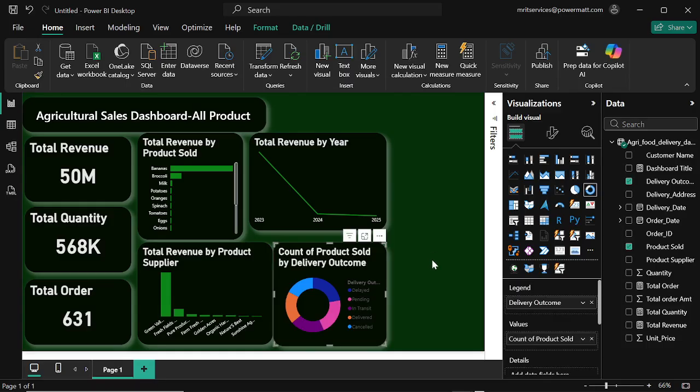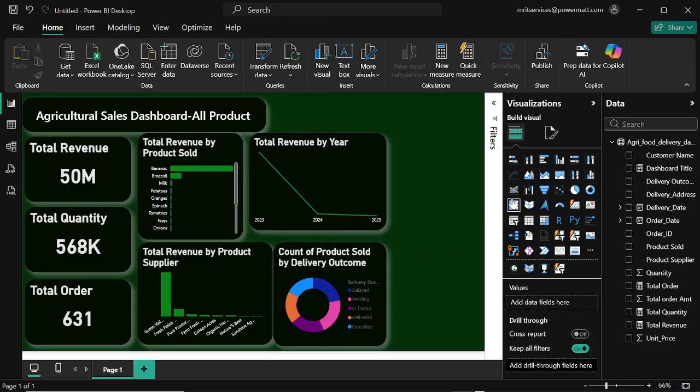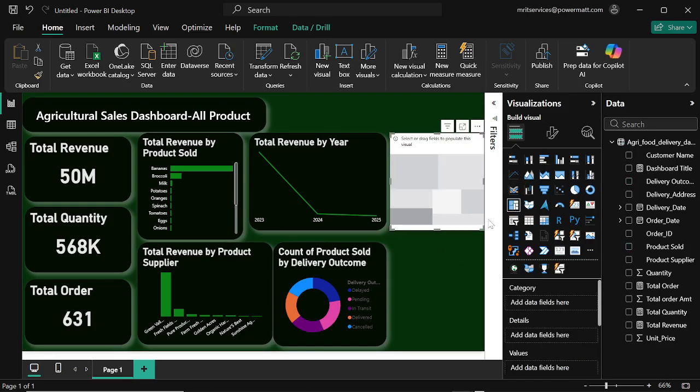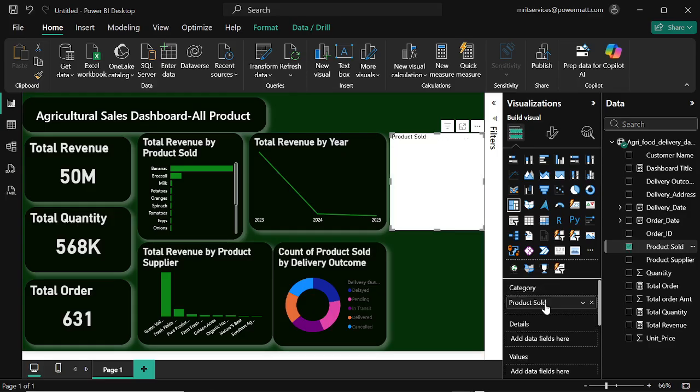For this, I'm going to be using a tree map. So this is the tree map I'm going to use. I'll click on it. Then I'm going to be putting my product sold on the category field. Then I'm going to be putting my quantity on the value.